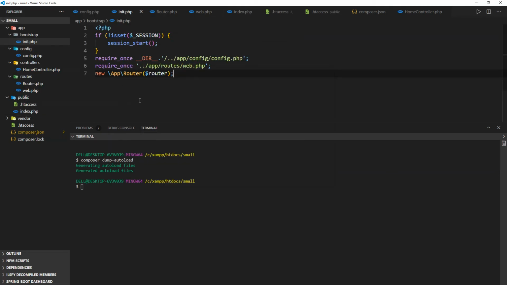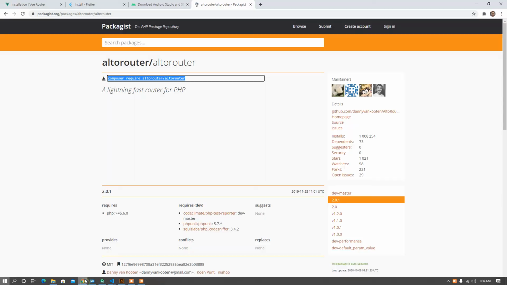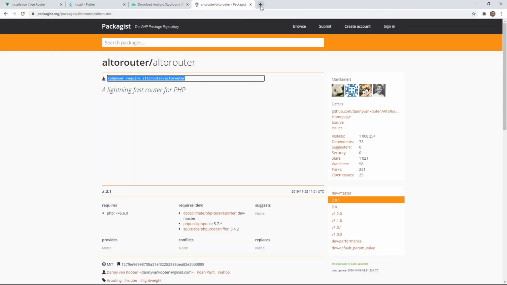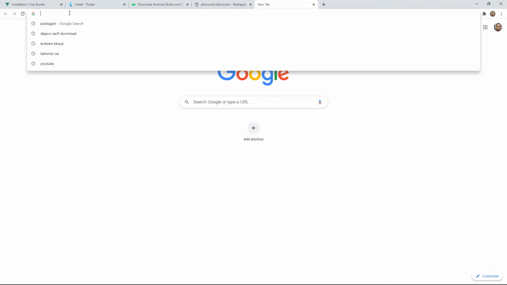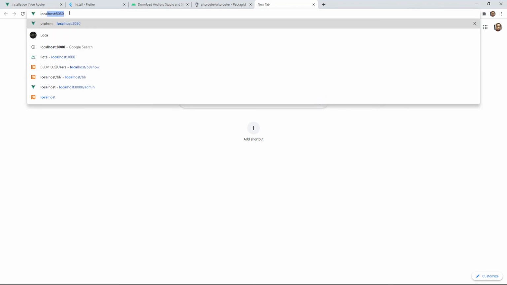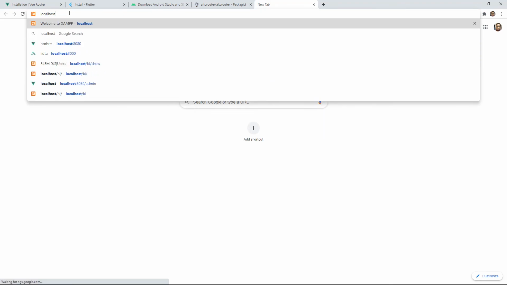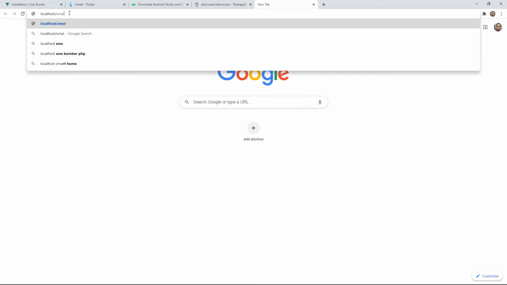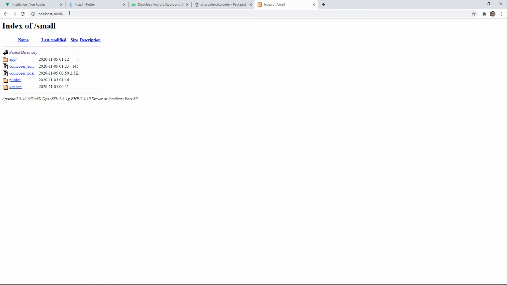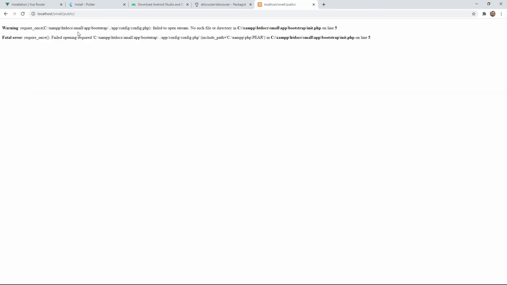After that, let's go to our browser. Let's try to see if we have an error. Localhost, and the file folder is small, like that. Public, require once, we have an error. So let's go ahead and see what's happening.